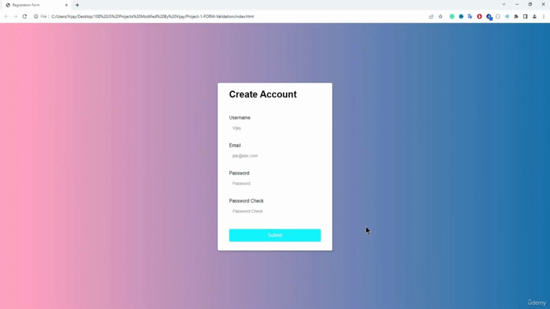So welcome back to this new module. In this module, we are going to build a form validation project. This will be the final version of the application that we are going to build in this entire module.